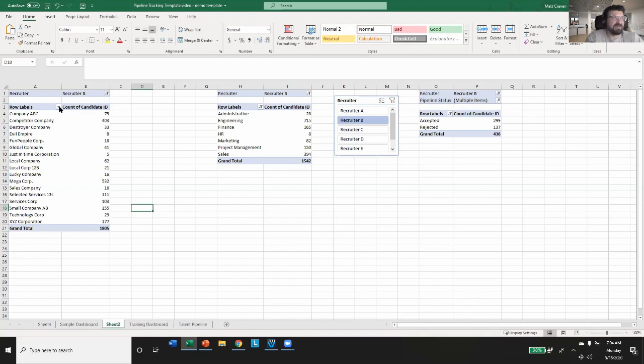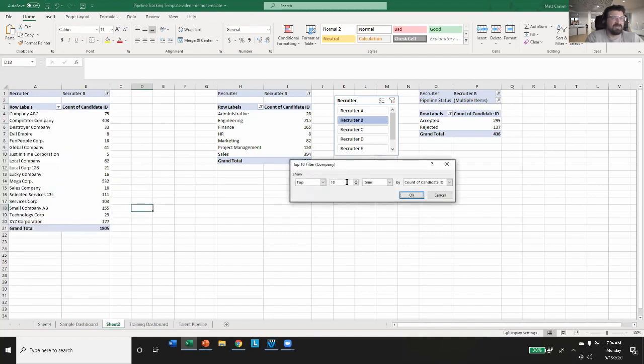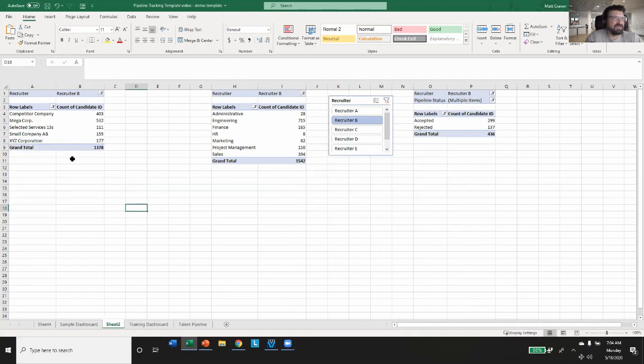So what we're going to do here is go into row labels. We're going to go to value filters. We're going to come down here to where it says top 10, and it's going to give us the opportunity to rank the top 10 or however we want to do it. We could go top 7 or top 5. We're going to do top 5 for the sake of this exercise here. We're going to push OK, and now you can see this filters the top 5 competitors in our talent pipeline.